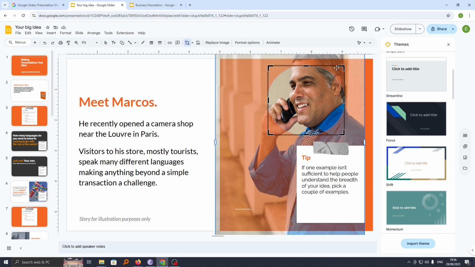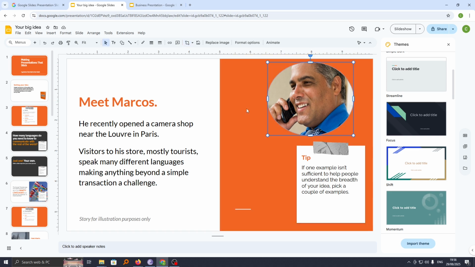So you can edit it by double clicking on it to increase the size of the circle or reduce it as you wish. And once you are done, you can just press enter to complete your settings. So that's how you can place an image in a circular shape in Google Slides.